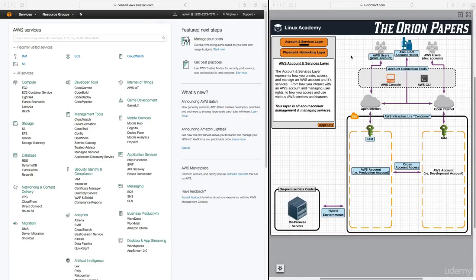represents. So the account and services layer represents how you create, access, and manage an AWS account and its services, from how you interact with an AWS account and manage user rights to how you access and use various AWS services and features. So this layer here, starting here with account and services layer, is all about account management and managing services. So when we take a look at the diagram here, I just want to explain exactly what's going on here, because this is going to be a foundation for much of the rest of the course and how we use the Orion papers.